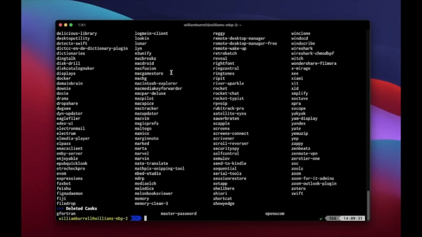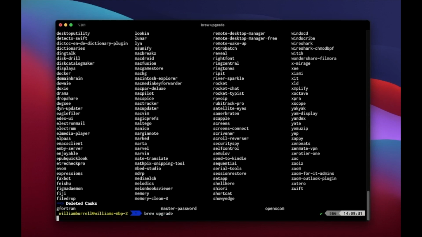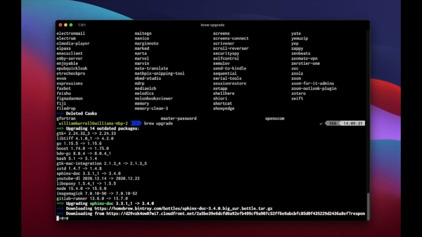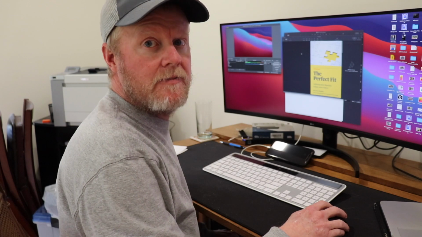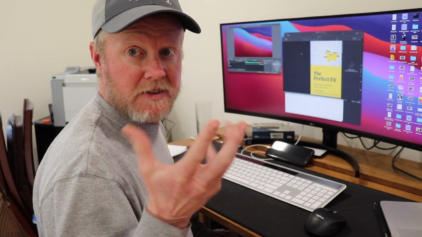So our brew update's finished, and we're going to do a brew upgrade. This is your interface to Homebrew, typically your terminal, so that's why I'm showing them together. Okay, the next likely thing that you may be using is some type of Office product.